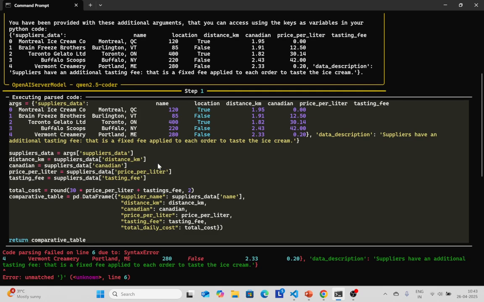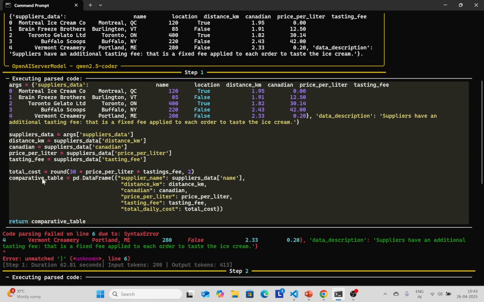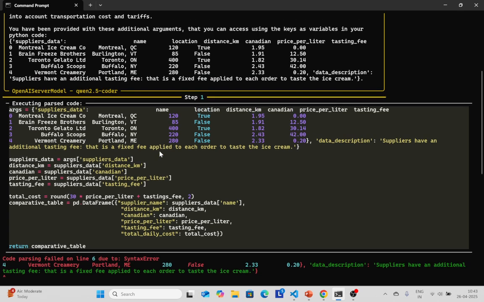But it tried to figure out a lot of things. It actually tried to operate on a data frame. It tried to get the column, so it said distance kilometer would be a column. It would be a projection of the suppliers' data on that column, Canadian. And then it actually did that. It said total cost is, it figured out there are 30 liters, so 30 times price per liter. It added the testing fee, and it tried to round it. Now one thing it missed is tariff.